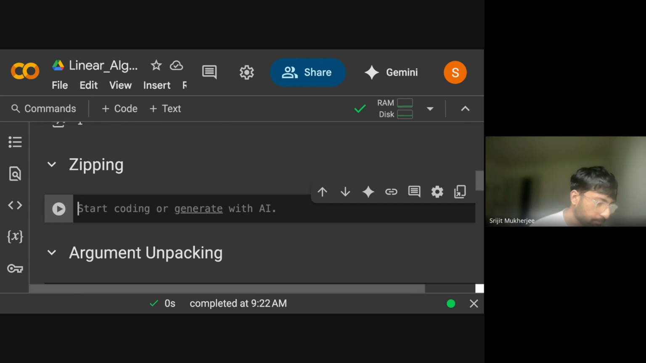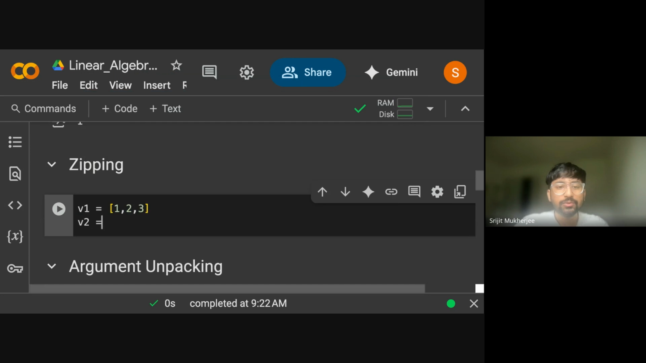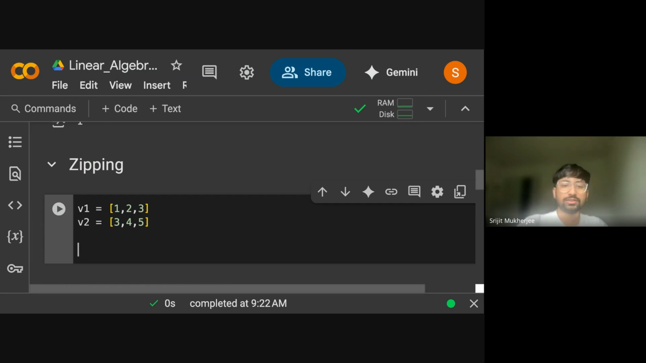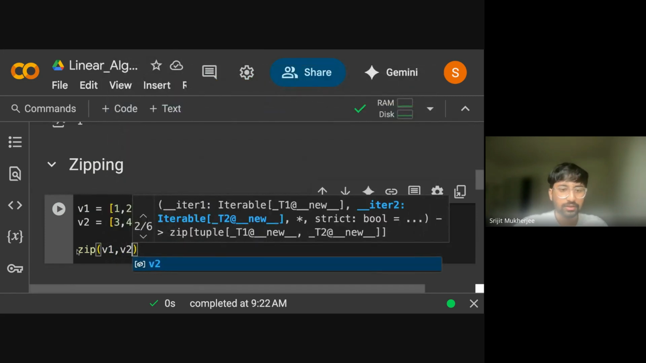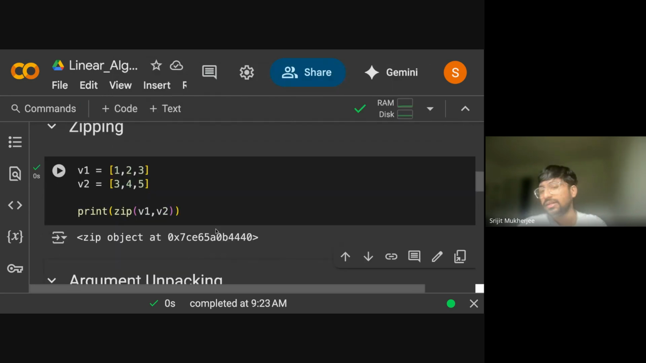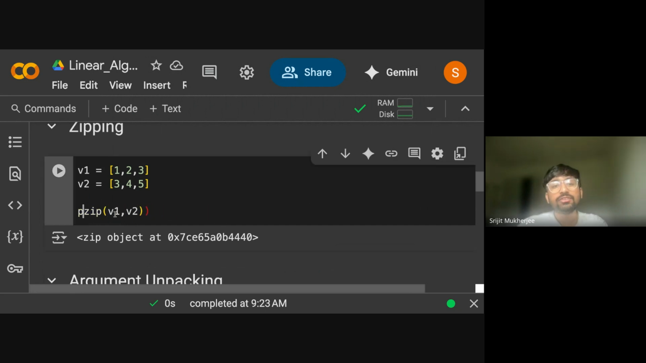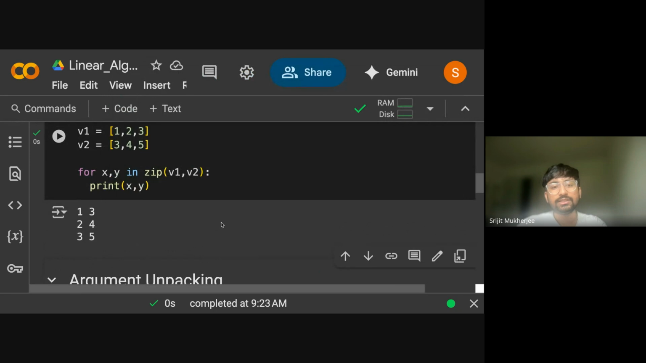Zipping is nothing but, let's say your v1 is equal to 1 2 3, and your v2 is equal to 3 4 5. Now if you want to do zip of v1, v2, what is this? Let's see if we get something. What do we get when you print this? We get nothing, but it's kind of an iterative thing. But you can print for x, y in zip, print x, y. Let's see what happens.